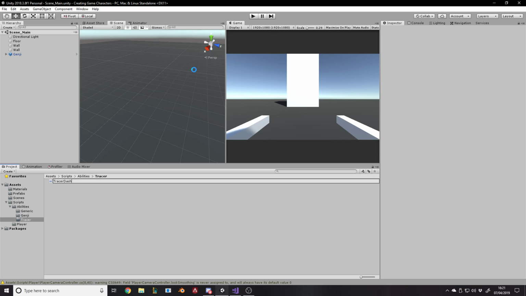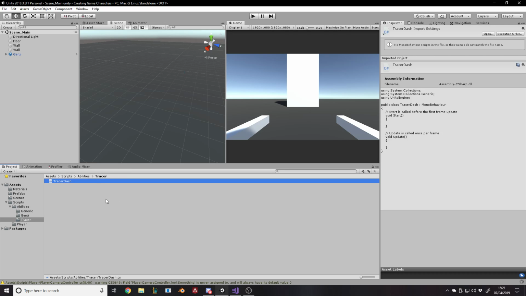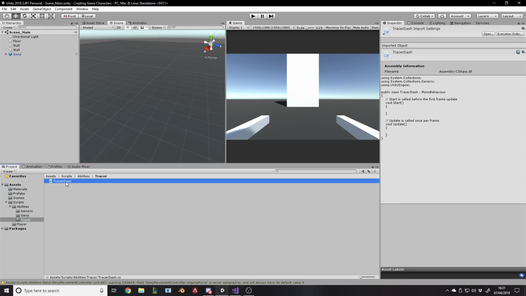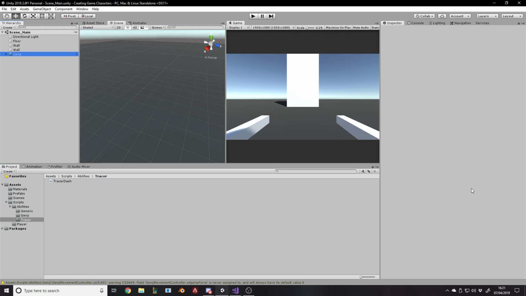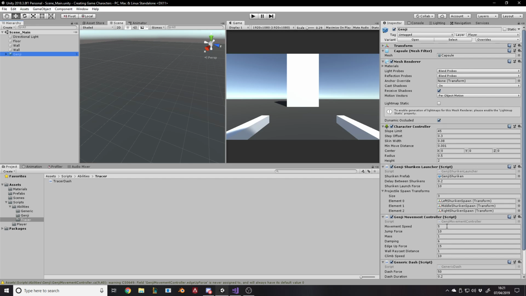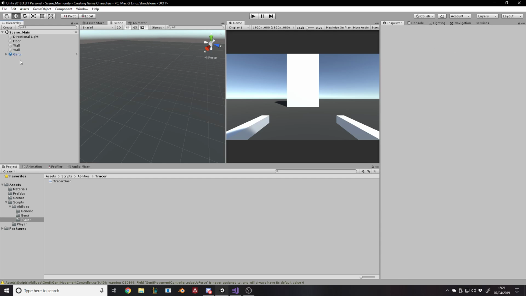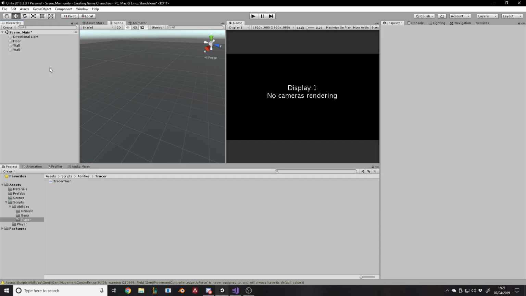So just like in Genji we've got movement and shuriken, we can go create Tracer dash, and then give it a second. So all I've actually done is just change the name of this script. Genji uses generic dash because his is just pretty normal.